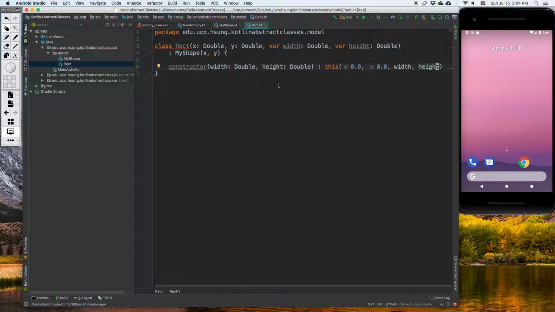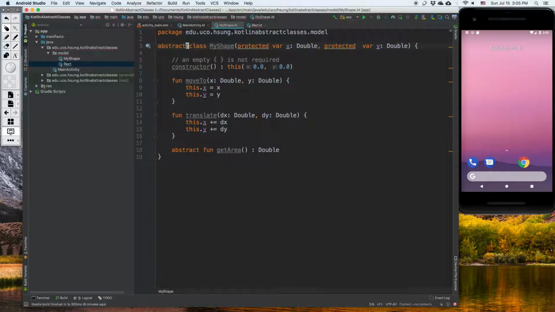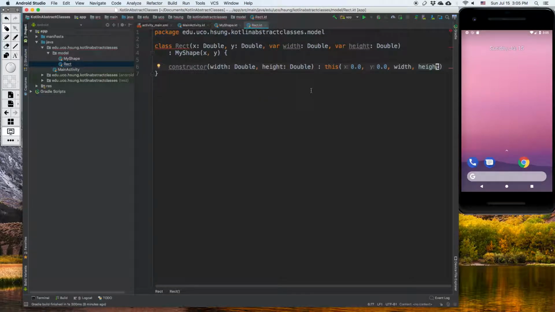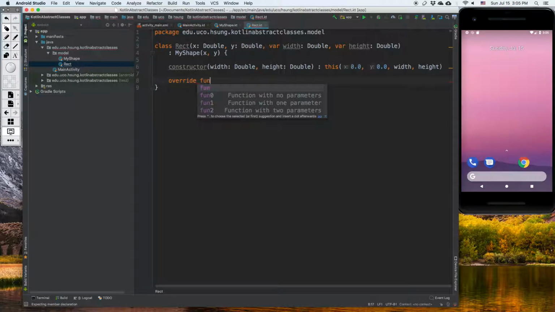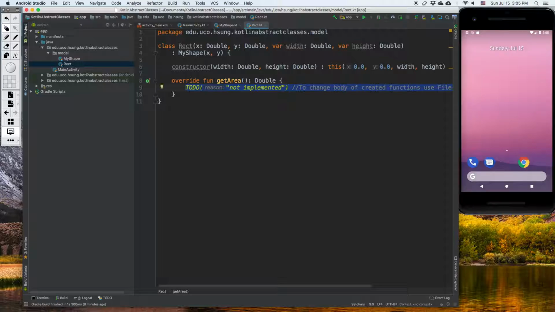Also remember that if the body of the function is empty parentheses, we can simply omit that, as I showed in the previous MyShape class. Then we still have an error, because the abstract methods are not overridden yet. Here the Rect class is a subclass of MyShape. MyShape is abstract and has one abstract method, so the subclass should override that abstract function. So we should override the function getArea.